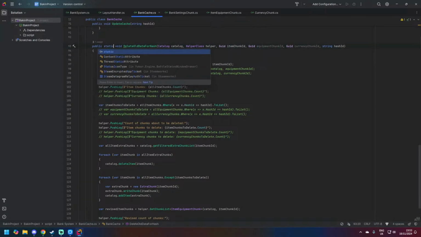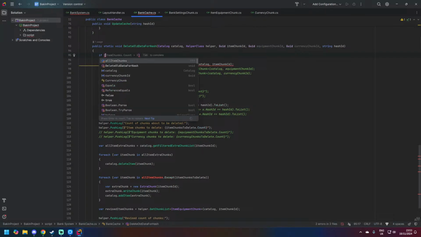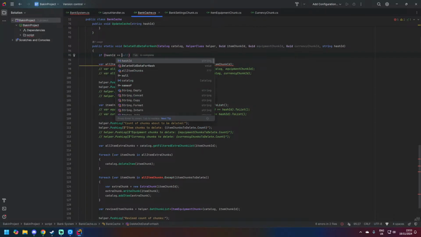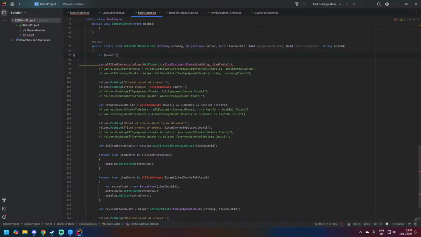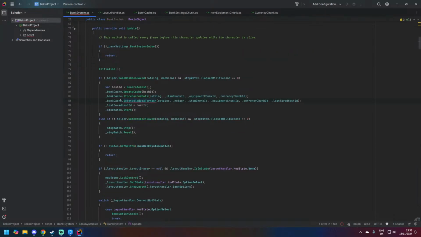Yes, you can be static. If hash ID is, let's do ring dot is null or empty hash ID, then just return. There's nothing to do. There is no data. Needs to be updated, so that is just going to change to that since we're static.